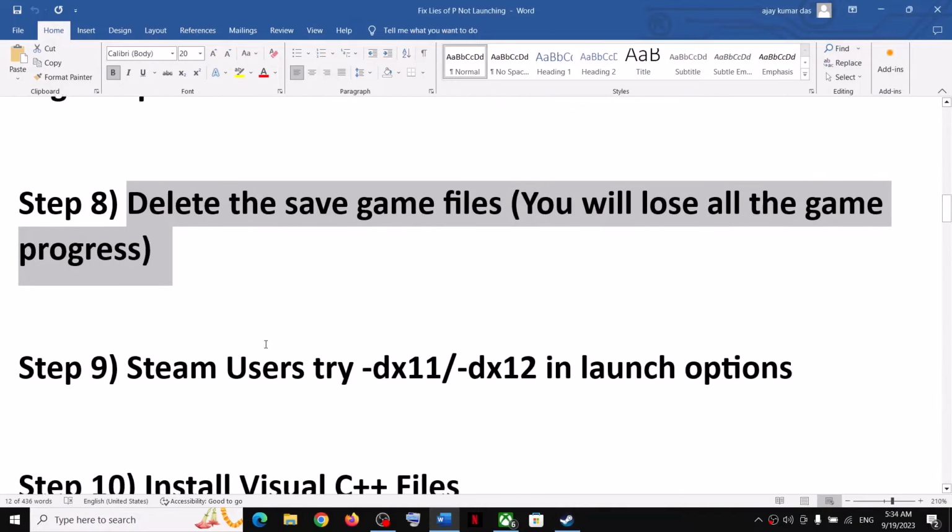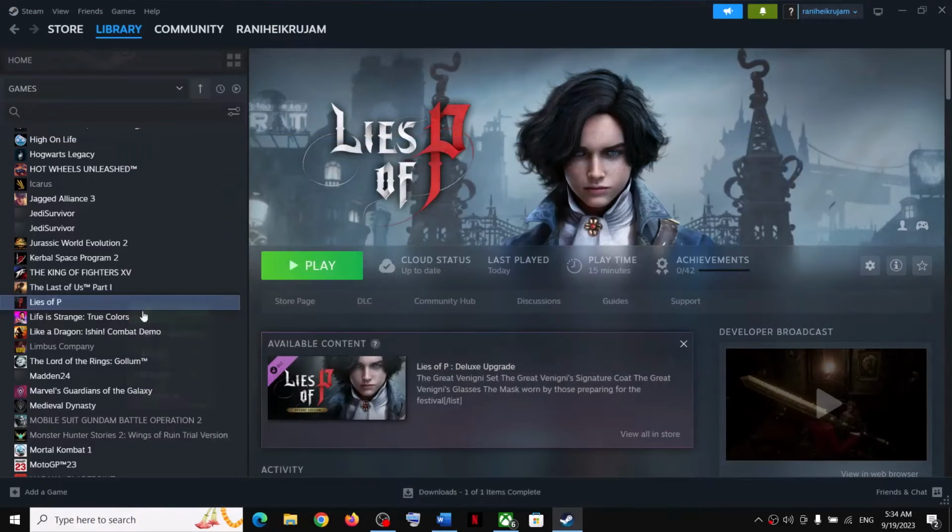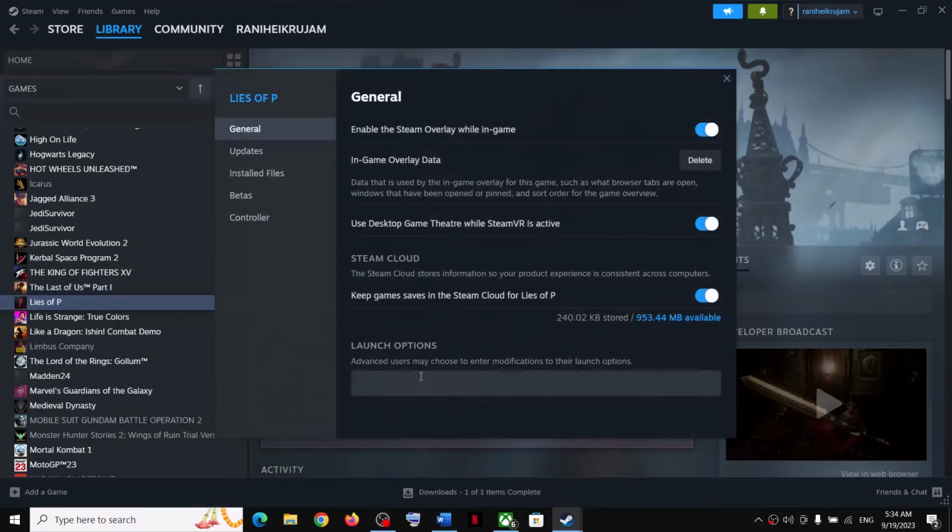Now the next step, this is for Steam users, is to make a right click on the game, select properties, in the launch option, type in -dx11 and then launch the game and check. If that does not work, you can try -dx12 and then close this and then launch the game and check. If nothing works, you can remove this and then follow the next step.